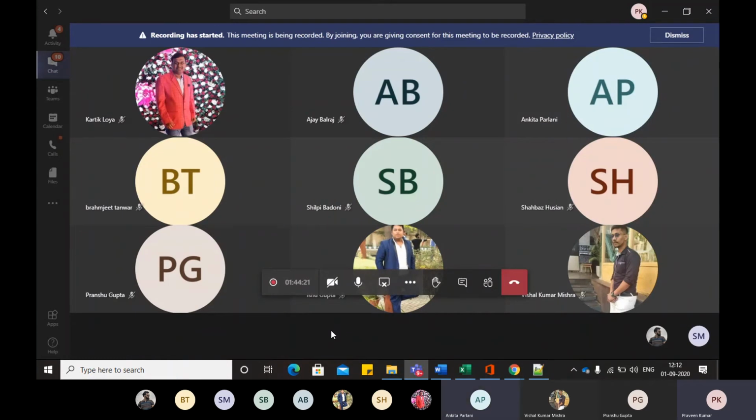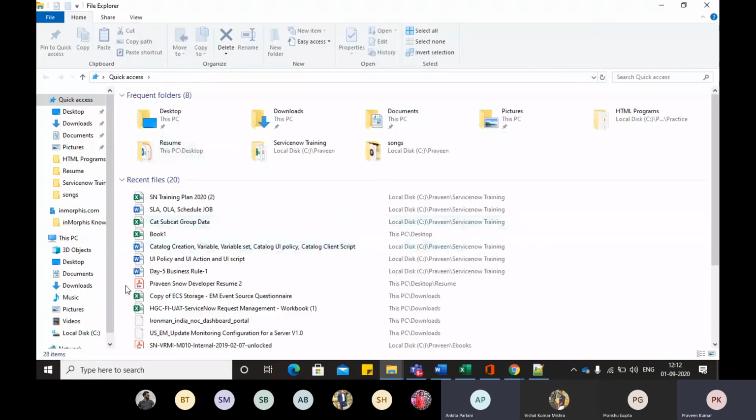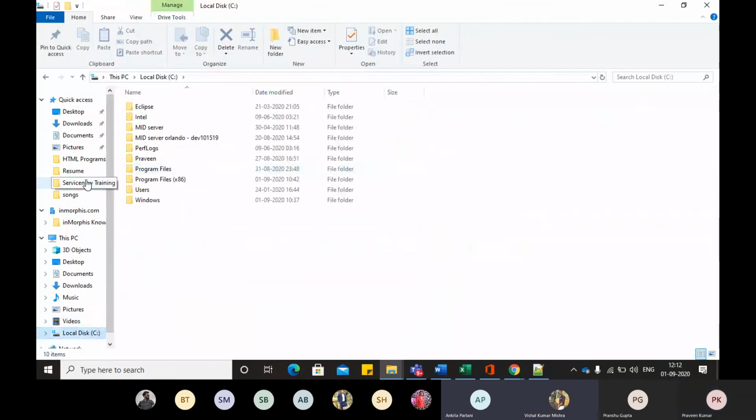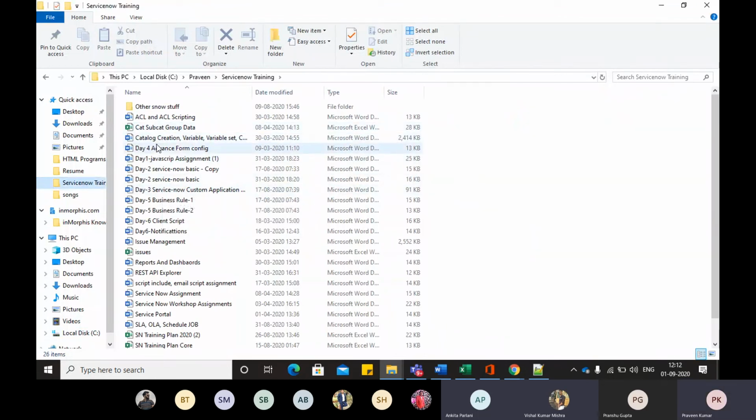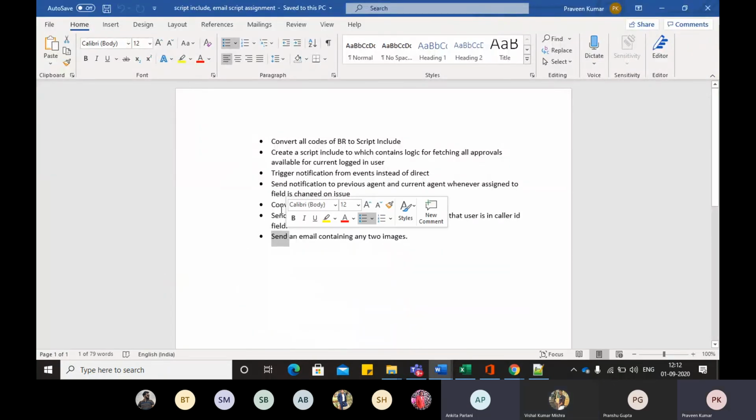Okay, so I'm getting it. But on what conditions do we have to send that email? Like on a weekly basis, or when the state is changing, or what condition? Can you tell me which document this is? I will open it. The assignment for script include and email script, it has the name script include and email scripting. Yeah, this one. Second last: send an email to user containing all incidents in which that user is in caller ID field.